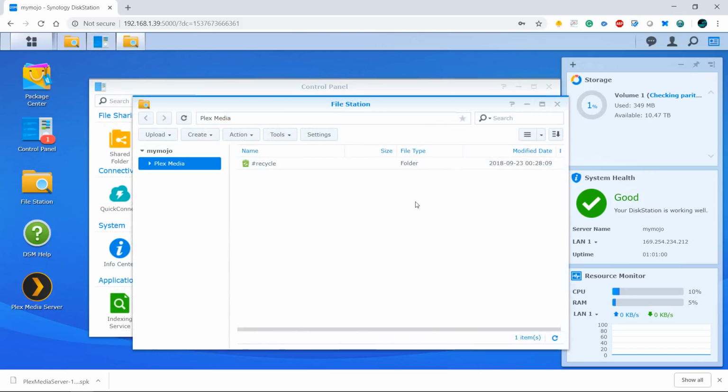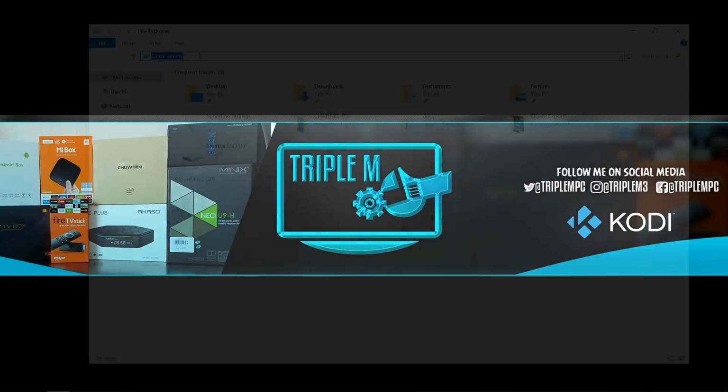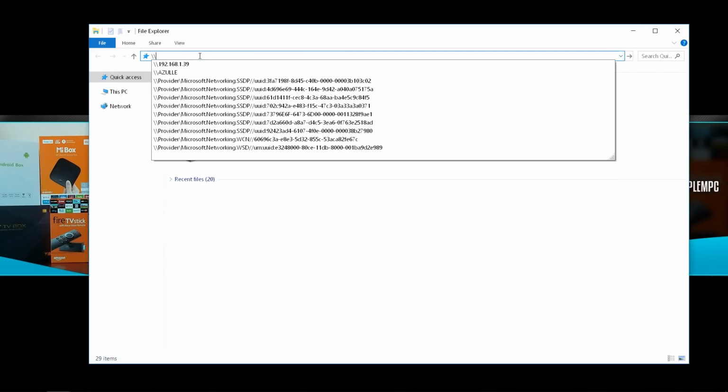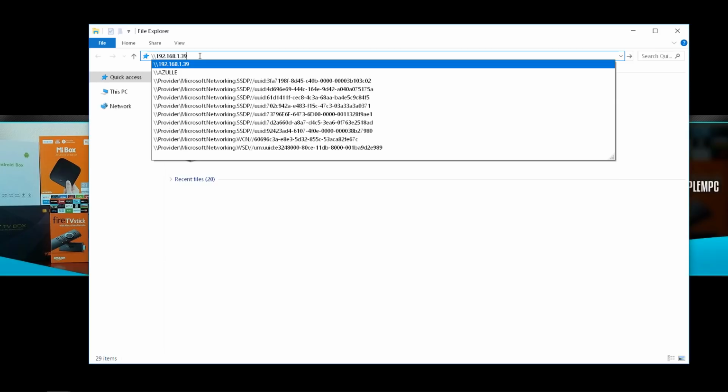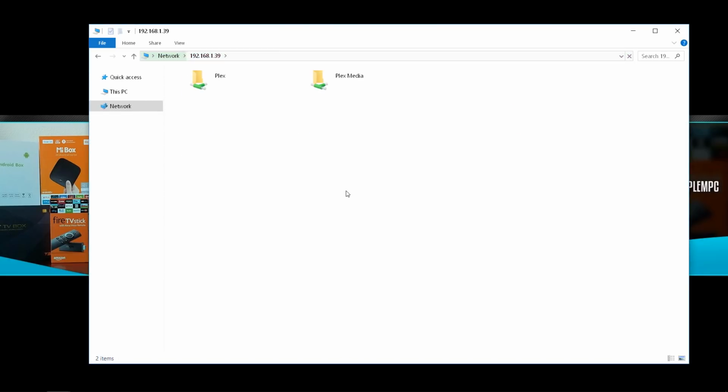So you do have that folder here, and right now I'm going to show you how you can connect to that folder via your PC or other devices, just to get you started on transferring and moving files over to your NAS. So the IP address for my server is 192.168.1.39. So let's go ahead and minimize that. To connect to that, all we're going to do is hit the backslash, put in the IP address, and push enter. It's going to ask for your credentials, and you can choose to remember them if you want to.